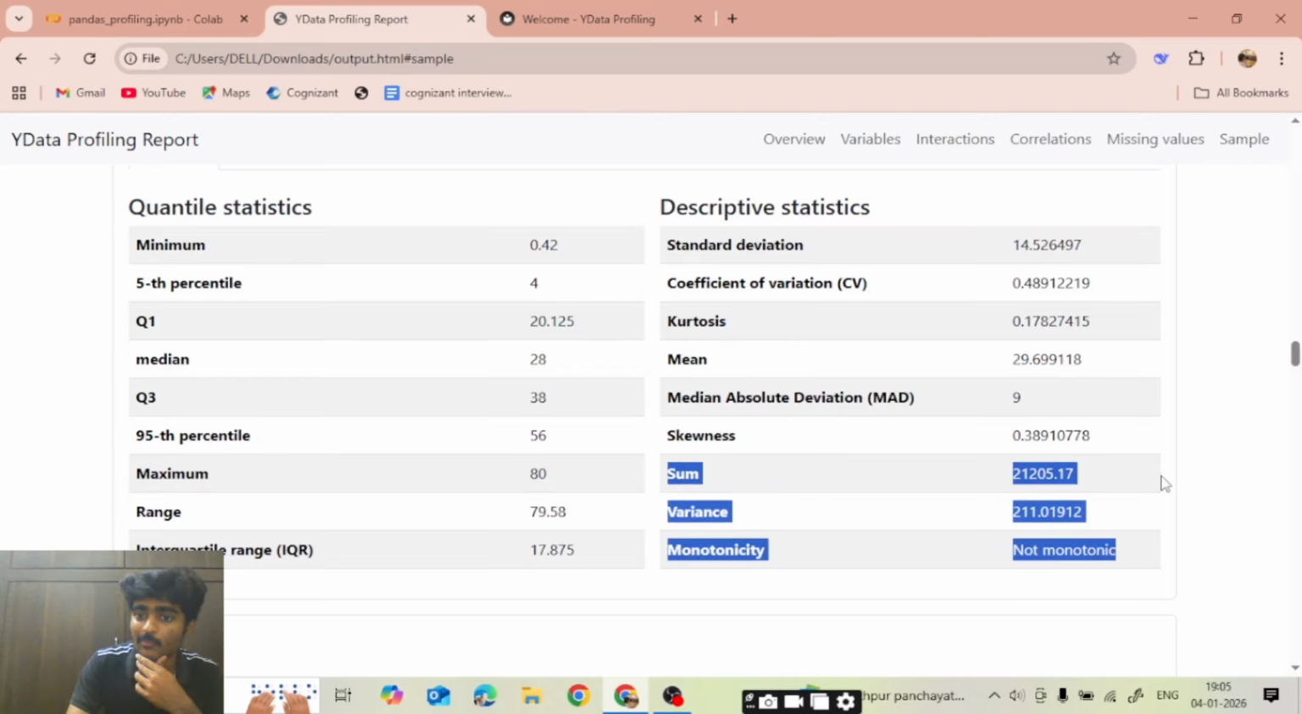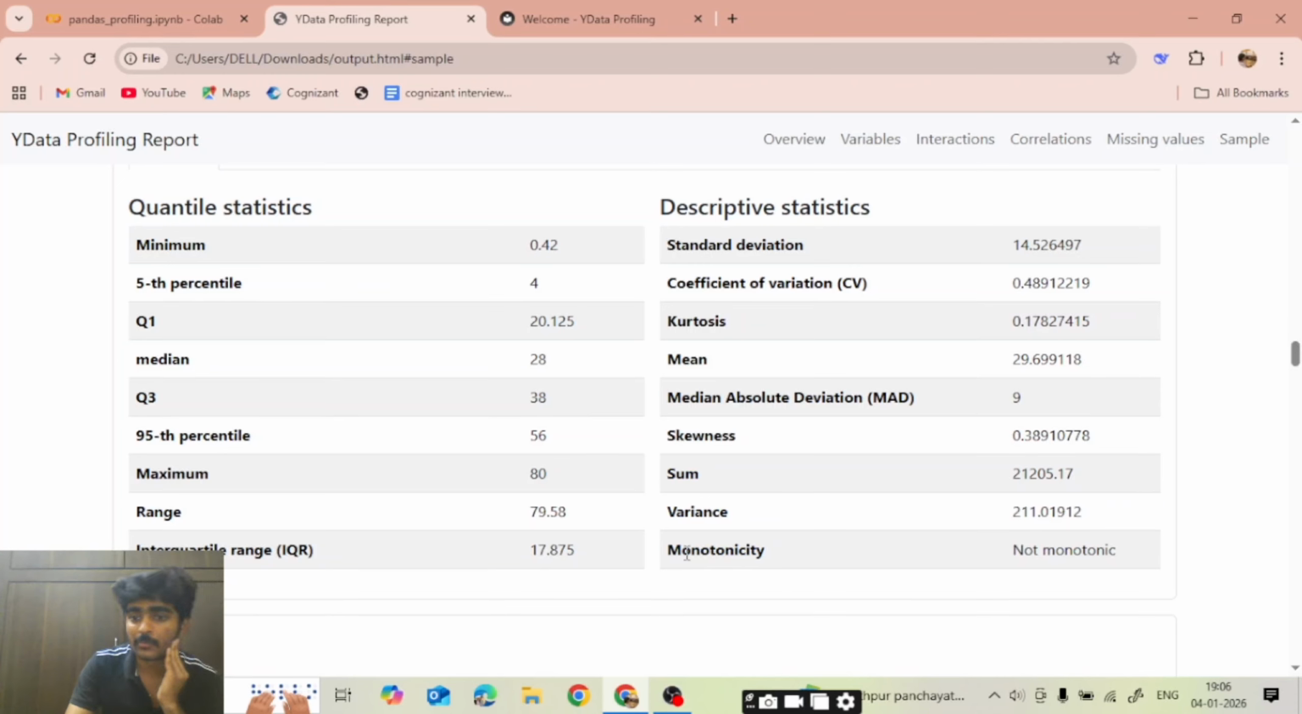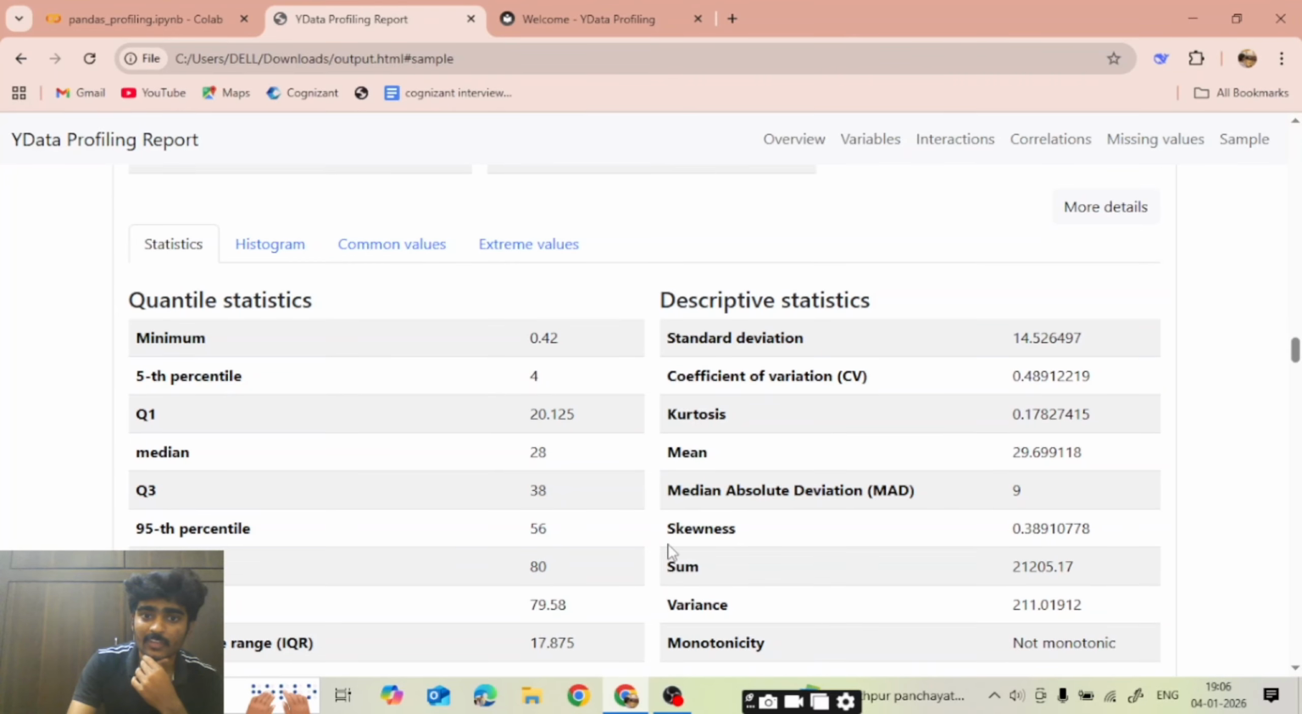So the sum of all the numerical values in that particular column, and it also indicates the variance of that particular column, monotonicity. So all the basic statistical information is given in this particular descriptive statistics. So this is the entire box plot, and this is some statistical information.